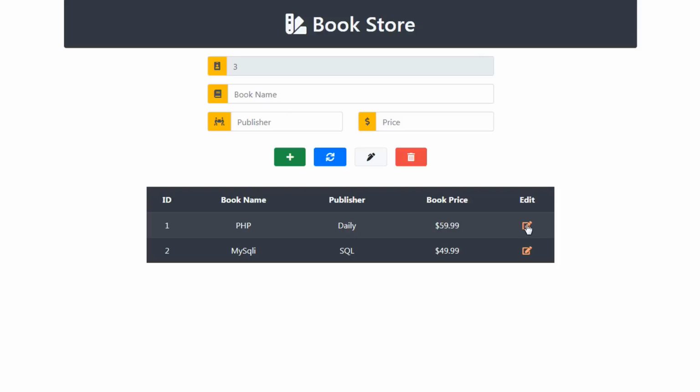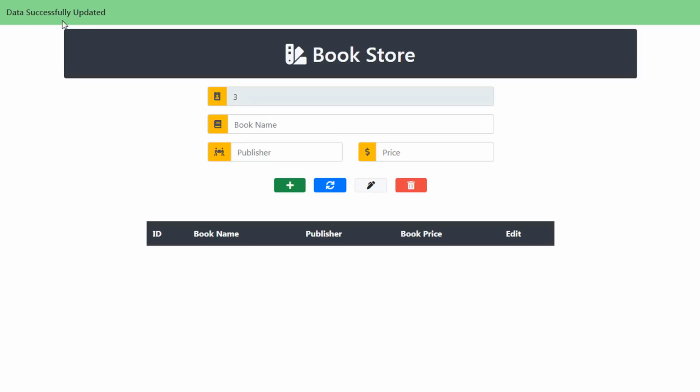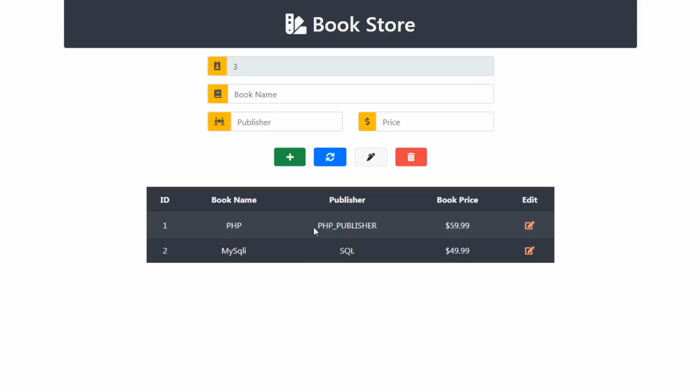Now let's say you want to update this first record and just change this publisher to PHP publisher. For that, you just need to click on this edit button. When you click on this edit button, you are going to get these values in these text boxes. So I need to just change this daily to PHP publisher, right? To update this value, just click on this update button. When I click on this update button, you can see this message, data successfully updated. And when you refresh your database, you have this updated value.